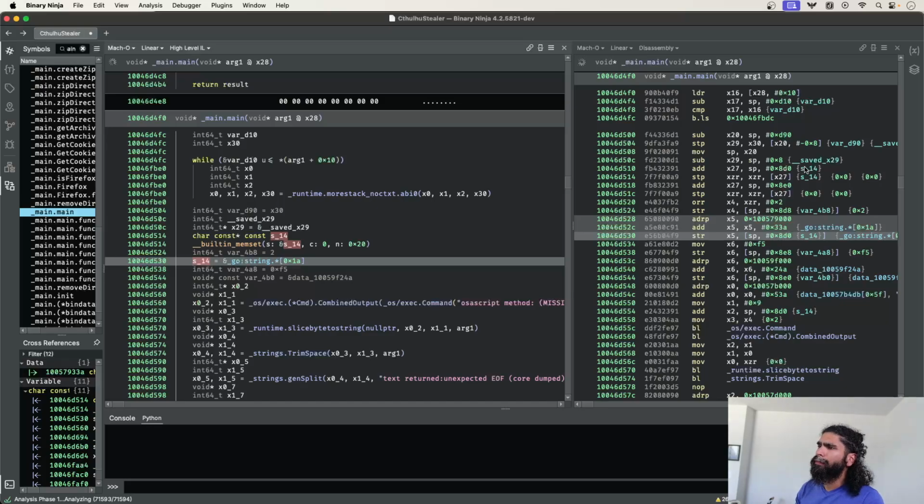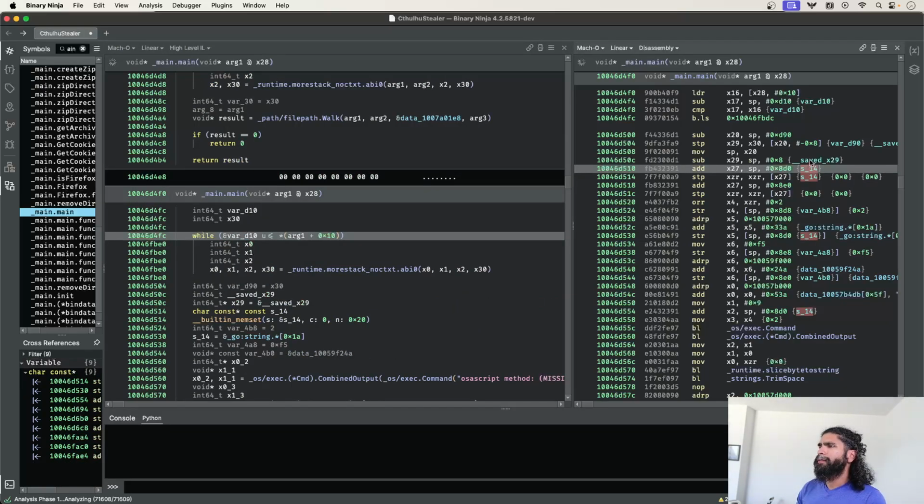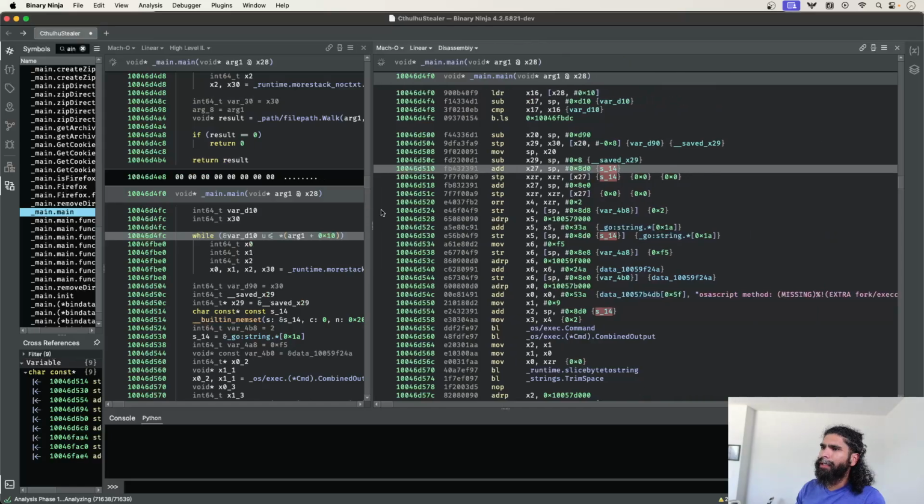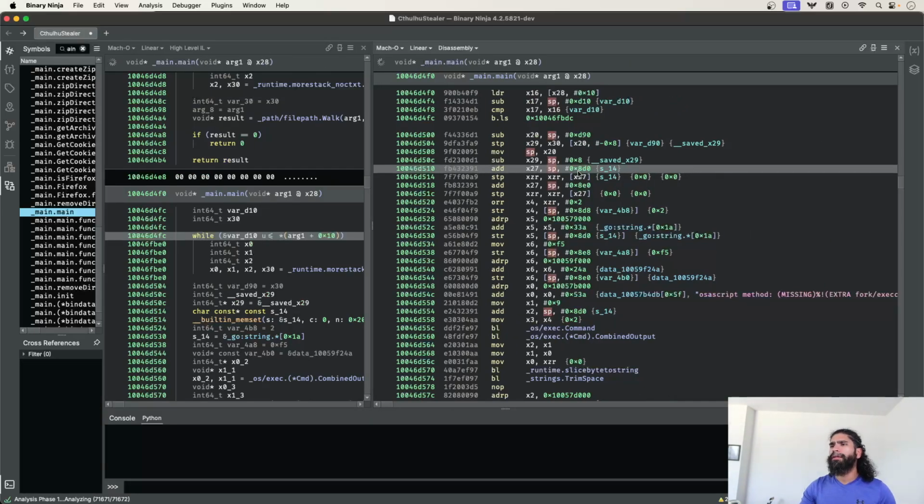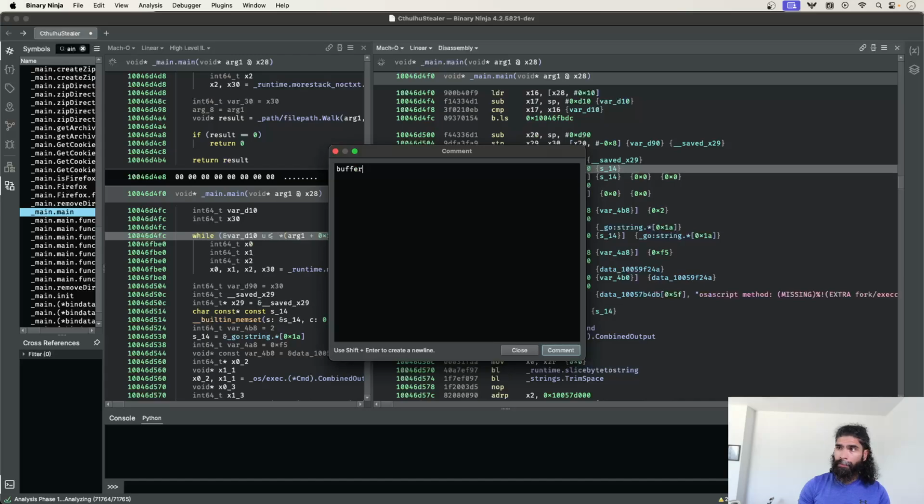So if we go and focus on that first, we'll see the first time it's used is here. And what this is doing, we're just going to comment this a little bit, is calculating plus 0x8d0 to the address that the stack pointer is pointing to. Right, so this is getting essentially a buffer. So buffer.